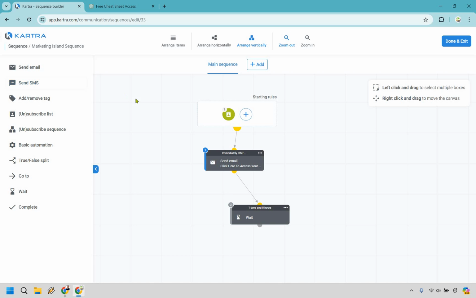There are some other things that you can do in terms of adding tags, unsubscribing from a list. It's really up to you, but that's going to be the basics so that you now know how to send emails, wait a specific amount of days, and then go from there. Let's do done and exit.